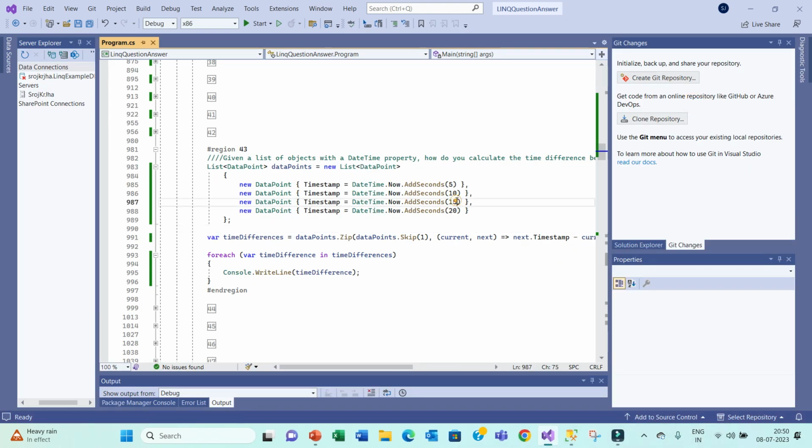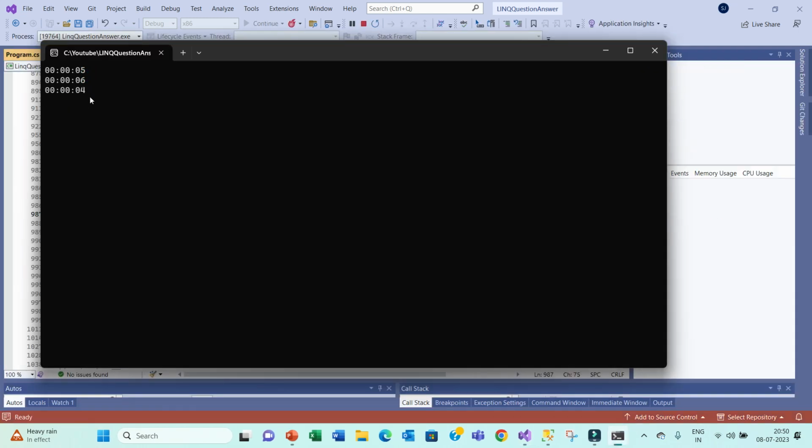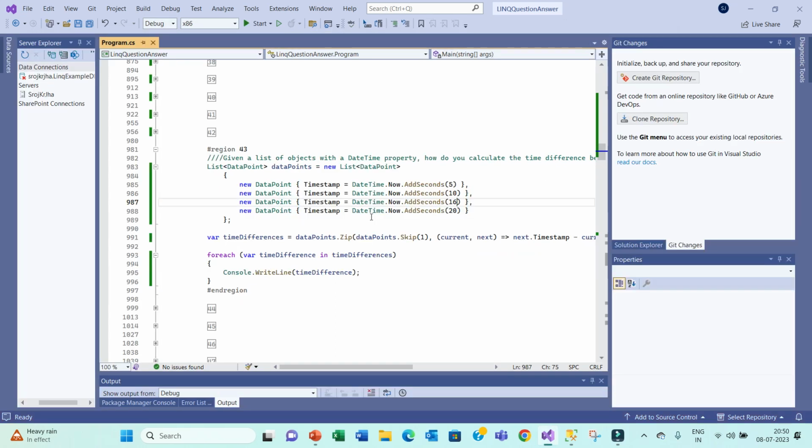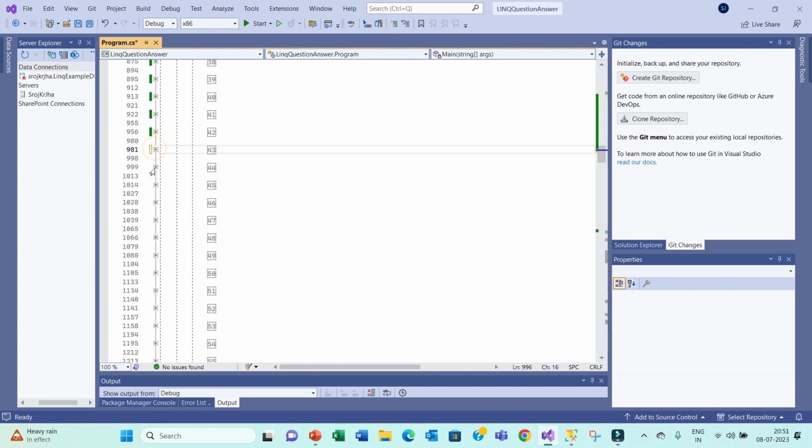5 second difference. If you use 16 here and run this, then the difference between 10 and 16 is 6 seconds, so 5, 6, and 5. See, 5, 6, and 4, because 16 to 20 is 4. Let's comment this section and move to the next question.